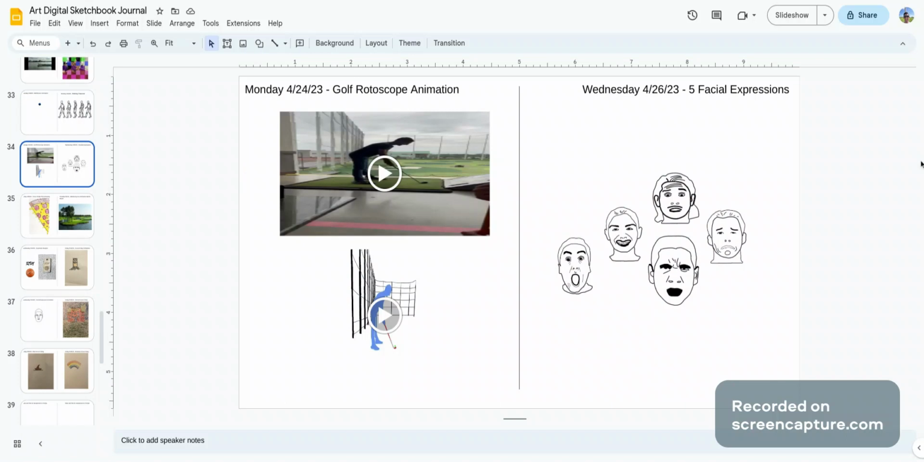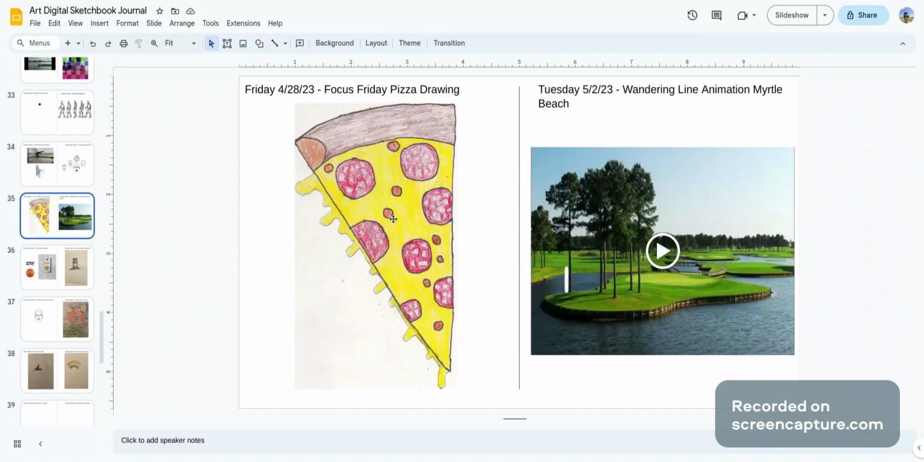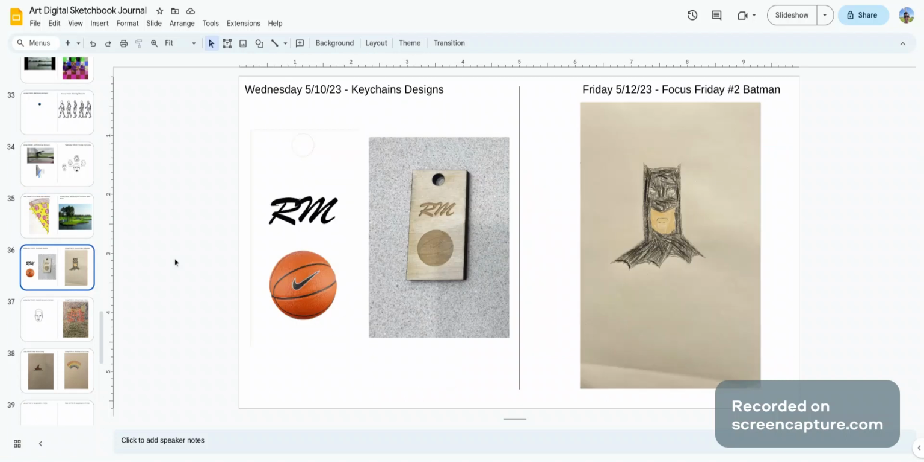And this was on Photoshop too. This warm-up was done on paper, and this was done on Photoshop, this video, and this I took a picture of, but this project was on Adobe Illustrator.